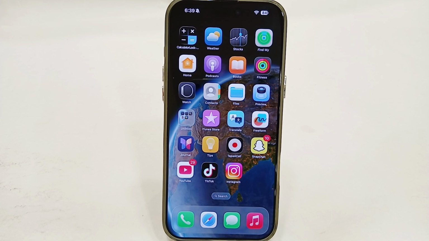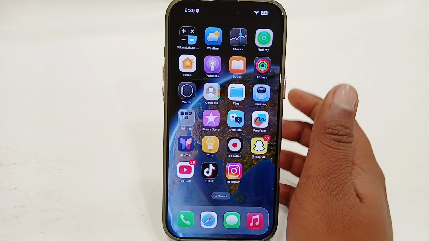Hey guys, today I'm going to tell you how to fix Apple ID email verification code not received. If you're using any iPhone or any iPad and facing the issue that your email verification code is not received, let's see some possible fixes for this.